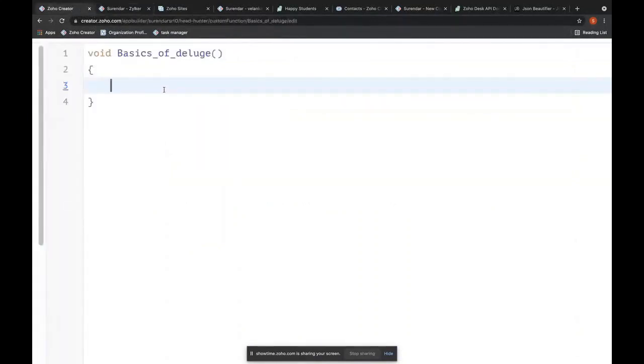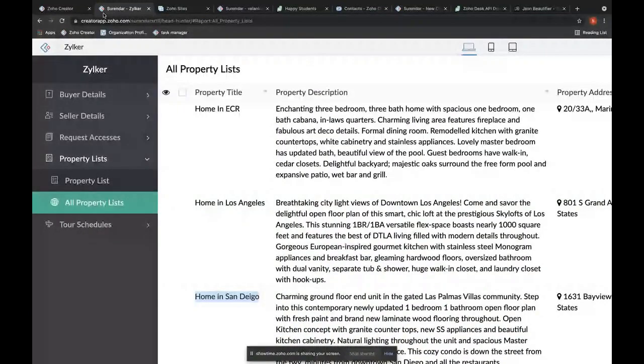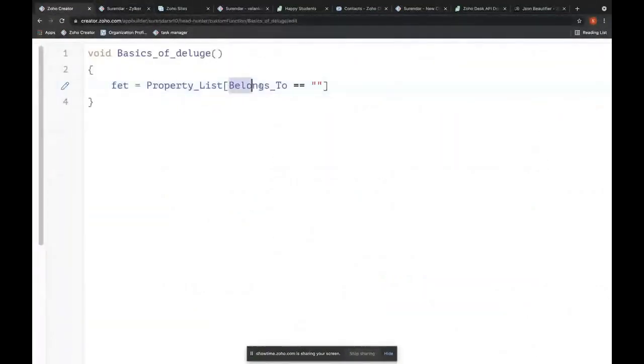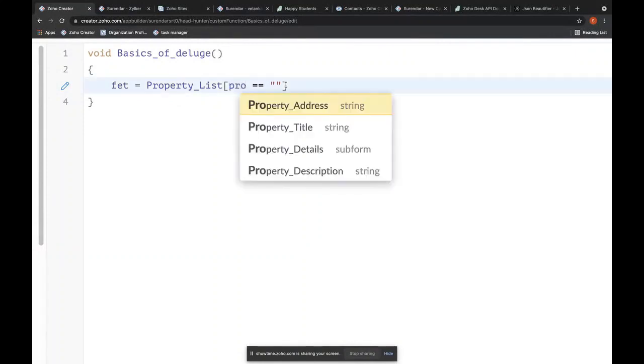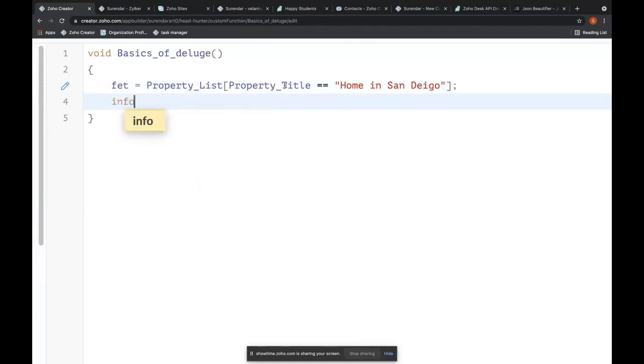I'll write a fetch task. Let us say, from the property list form, ID. Sorry, it's not ID. It's a field from which we are fetching. Sorry, I didn't choose the right field. I'm really sorry, I chose the property title. Okay, we have to give the property title over here. I'm really sorry about that. Property title equal to home in San Diego. Let me say info fetch.